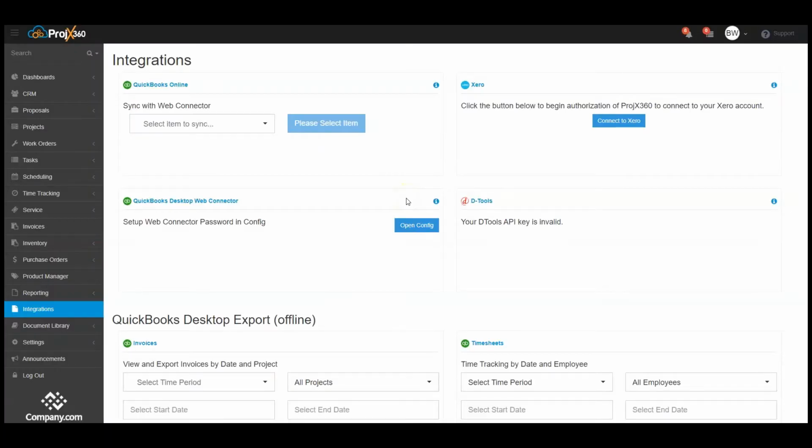Hi, this video will cover QuickBooks Clients. Click on Integrations. From the drop-down, choose the information you're going to be syncing with QuickBooks.